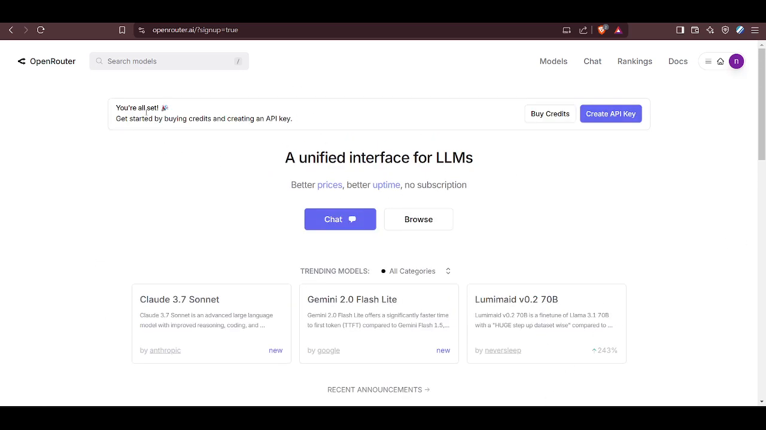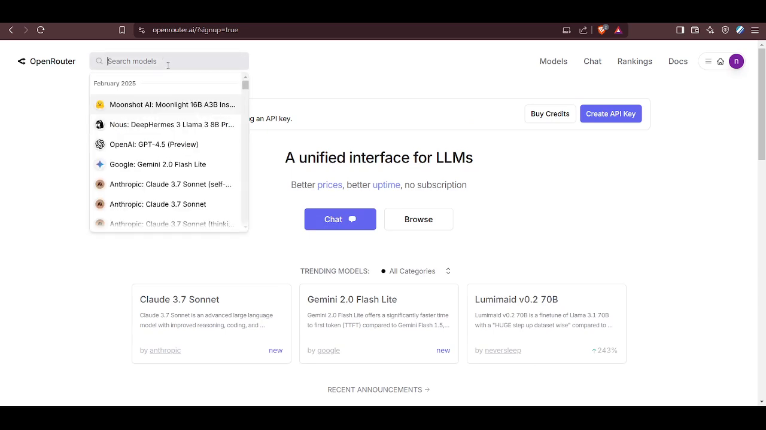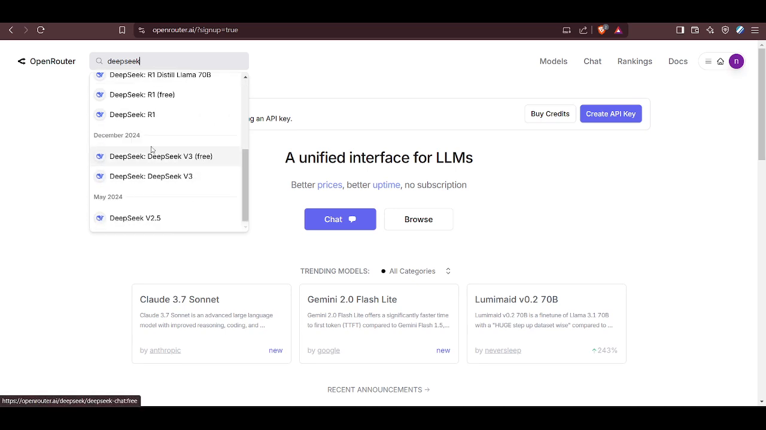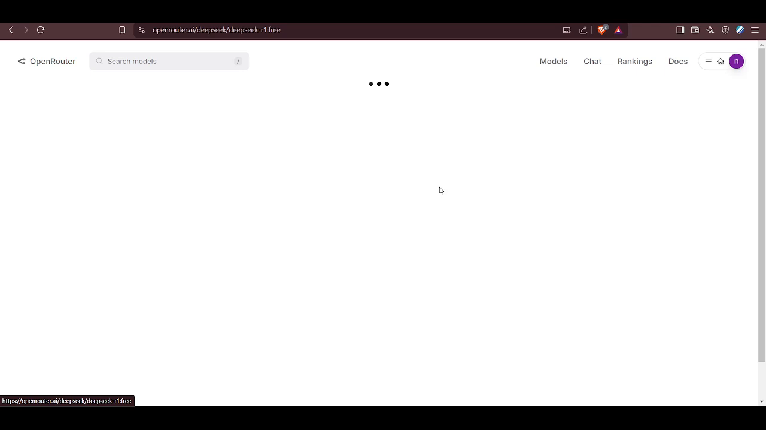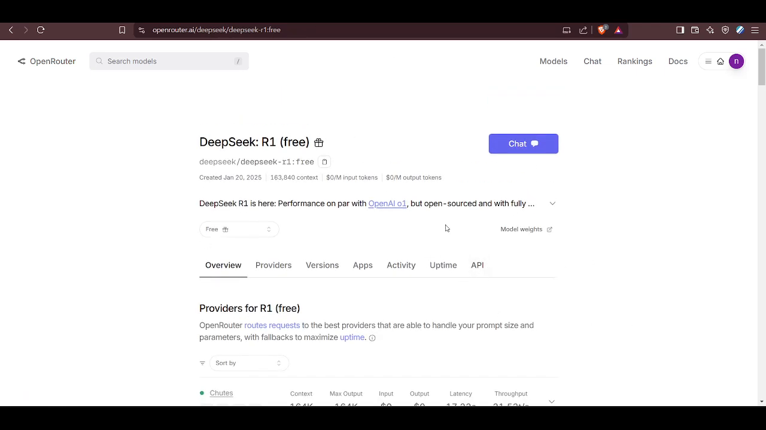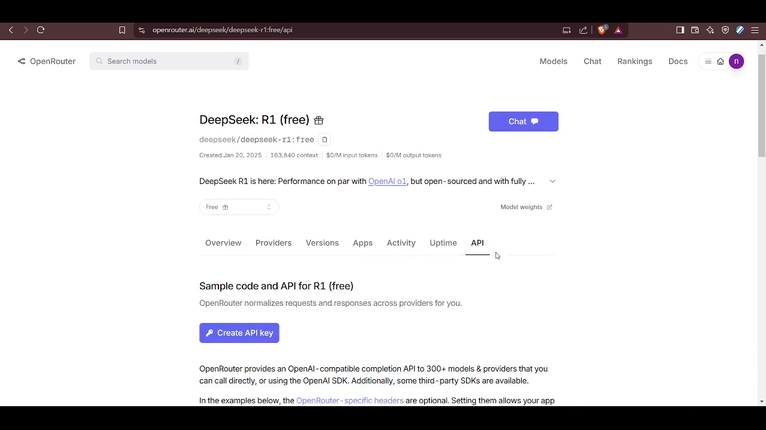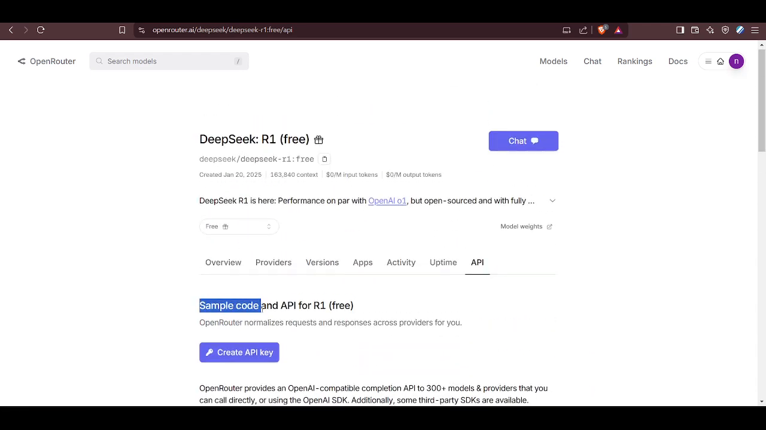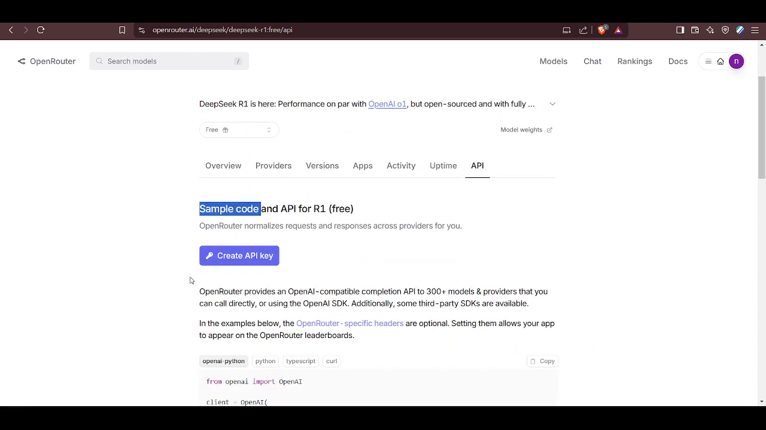To get the DeepSeek R1 free API key, you have to search DeepSeek in the search bar. You can scroll. Here we go. DeepSeek R1 free. If you see this page, click on the API. Now here you can see the API for R1 free.